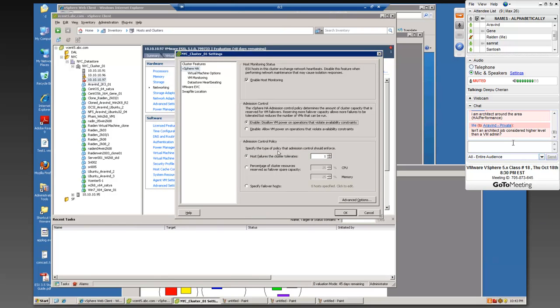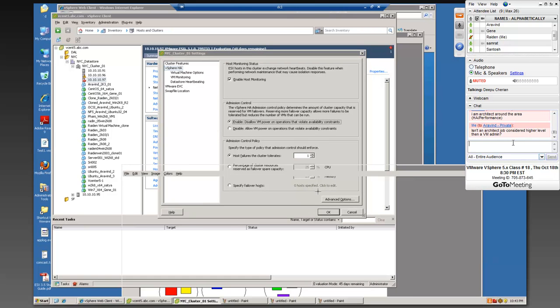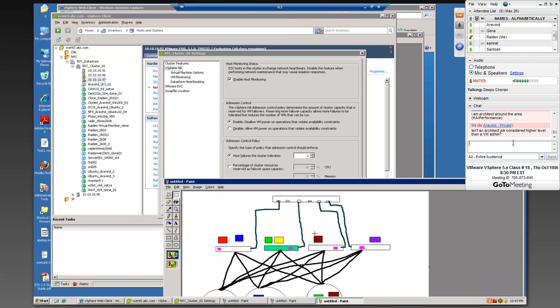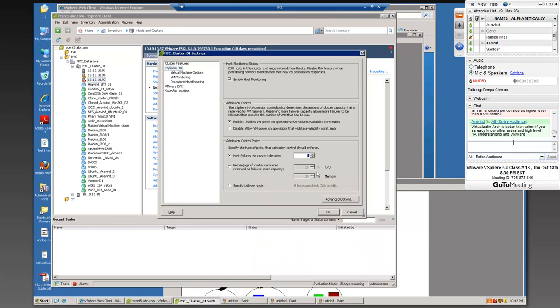Now here is the admission control policy of HA, where you can say how many host failures you can tolerate. If I have a 4 node cluster, and let us say I have 20% resources reserved here, 20% here, 20% here, 20% here, I can probably say, you know what, I can go up to a host failure of 1.